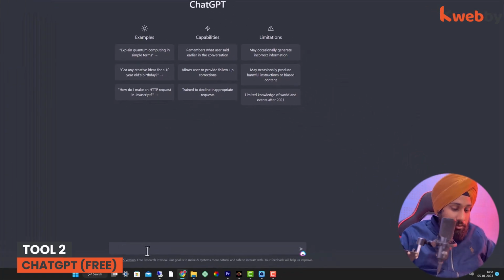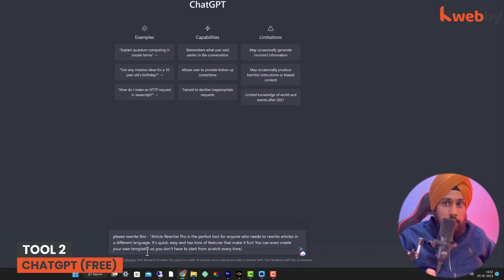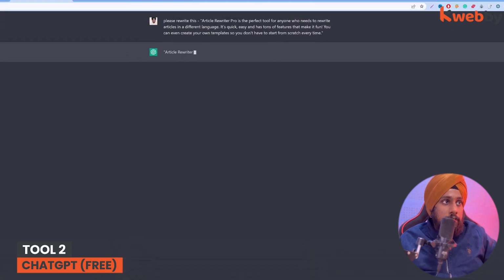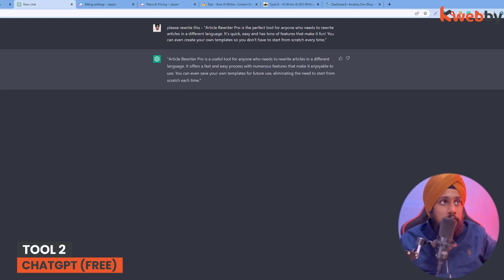So let me just write a command here, please rewrite this, and I will put that in quotes such that it will differentiate between the command which I am typing right now and the text. Let's enter that. Let's see what it gives. So article rewriter is a useful tool for anyone who needs to rewrite articles in a different language. So here is the first sentence, which was the perfect tool for anyone who needs to write articles in a different language.